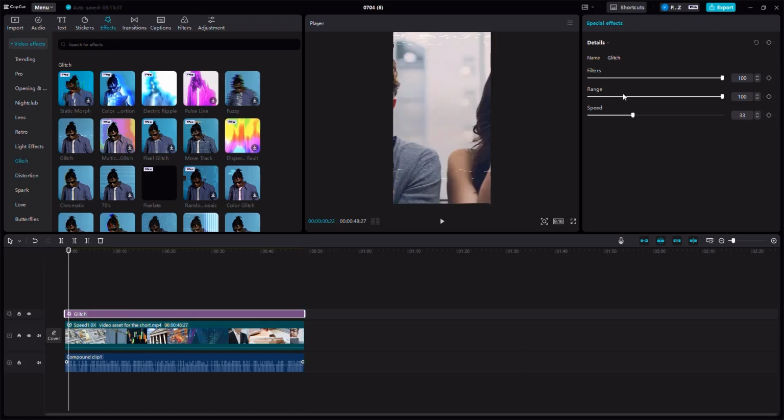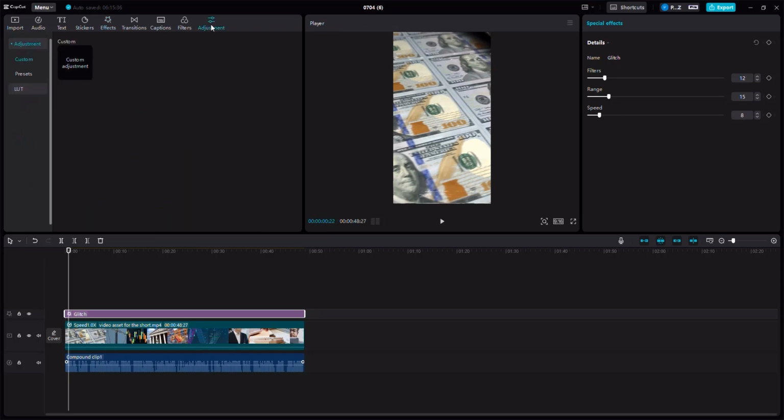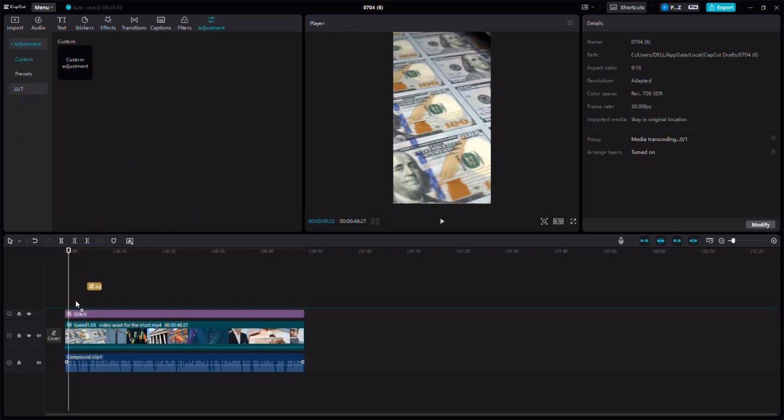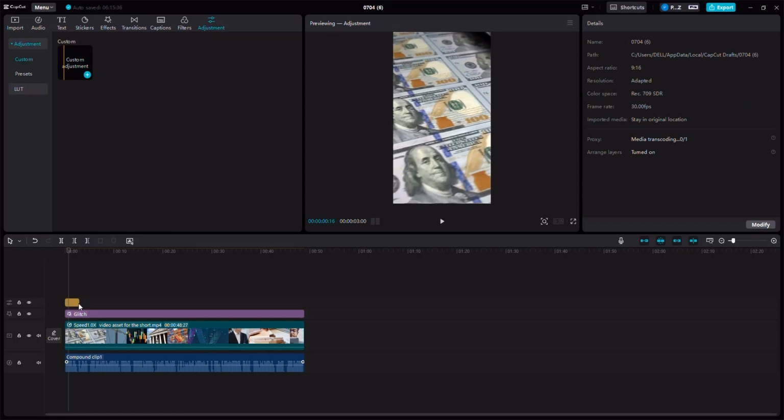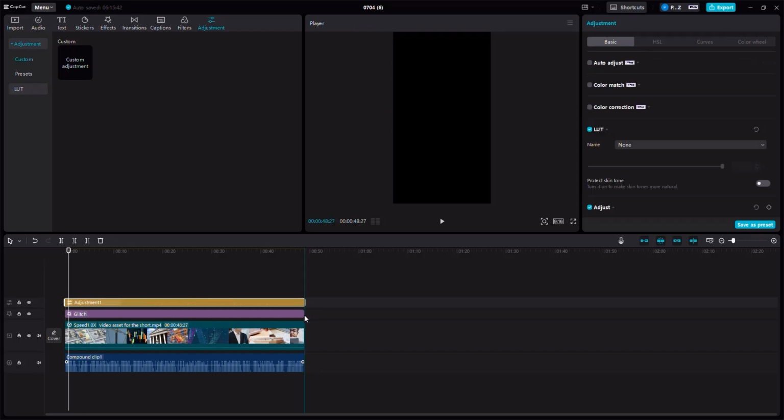There you go. Now I'm going to go and decrease the range, decrease the filters to take some of the intensity, the speed as well. And I'm going to go to the adjustment to make this video look awesome. So I'm going to go drag the adjustment. Again, this adjustment, we need to add it to all the video. This makes it look cooler. So I'm going to click it.